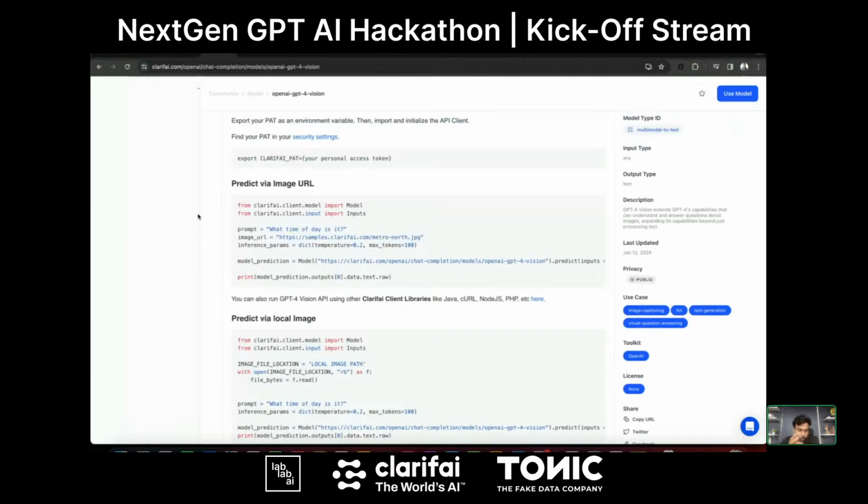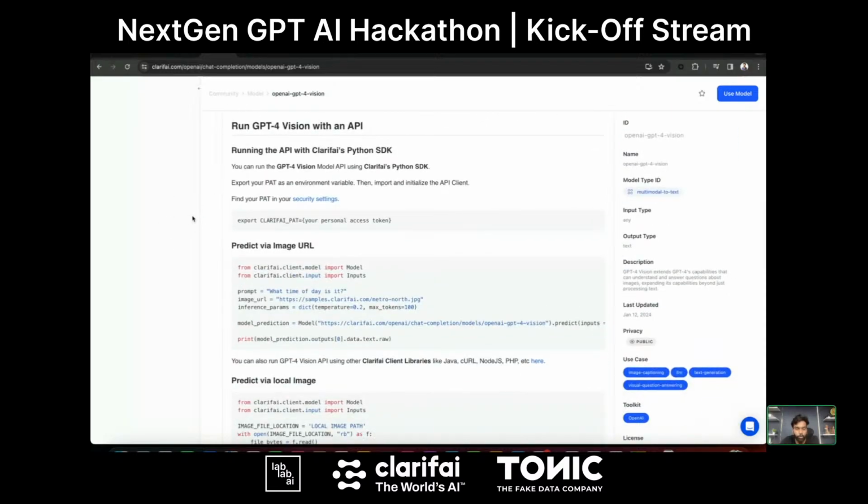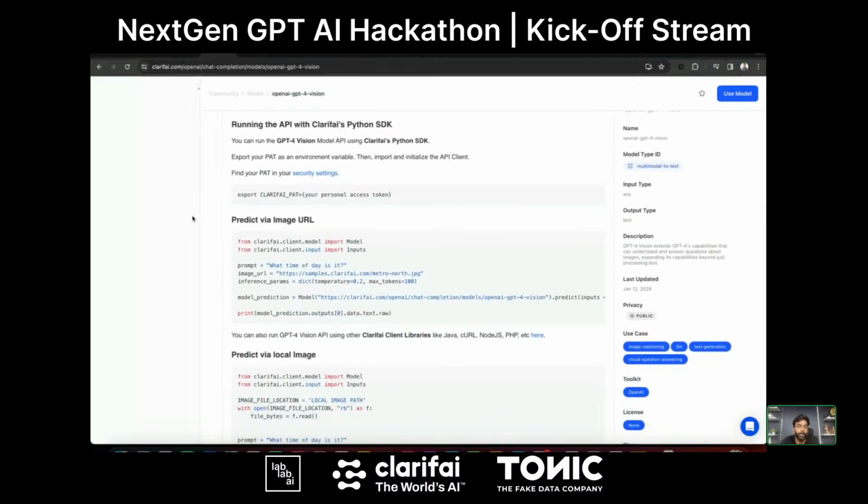Just go to the community, search for the model that you just required, go to the model page, and here in the details, in the model notes, you will have all the details, like how to set your personal access token and how to access the model via Python SDK. You can simply copy this code and use it in your application. That's how simple it is.